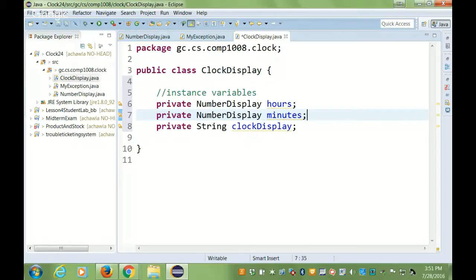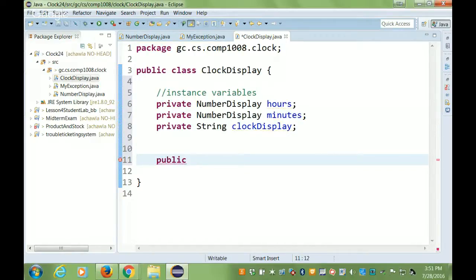Whenever you create more than one class and they interact with each other, you're basically saying, I need something of this class, an object or objects of this class, in the other class. So now my hours is a number display object. My minutes is also a number display object, and so is my clock display. Is it making sense? So composition simply means when a class has the objects of another class.